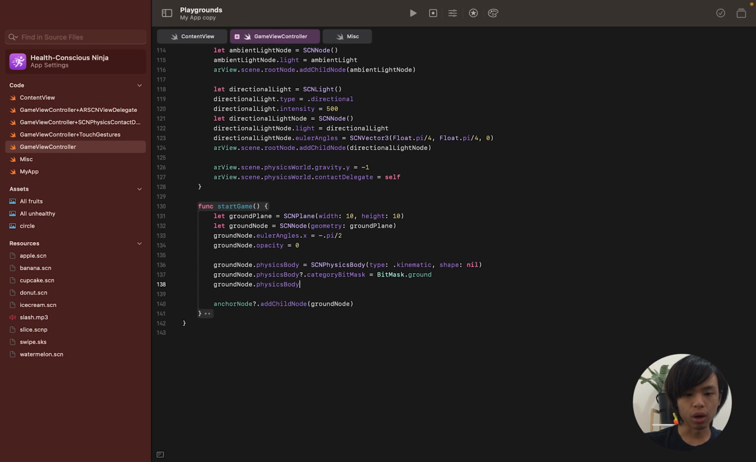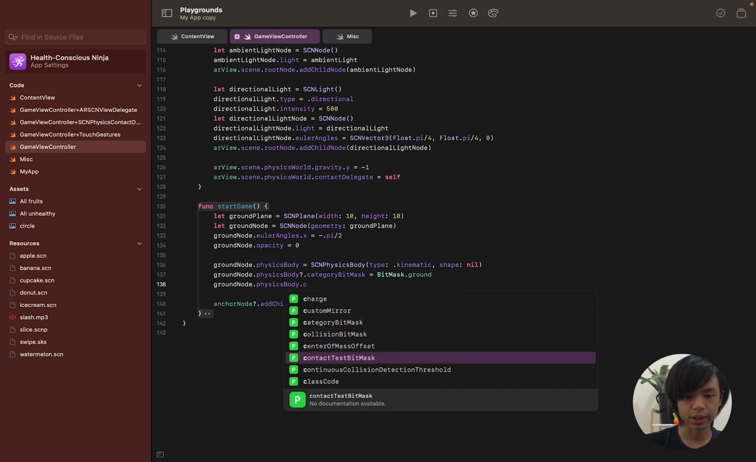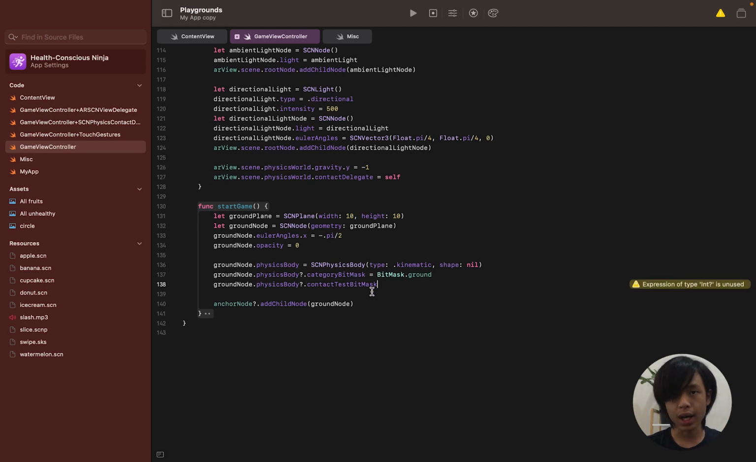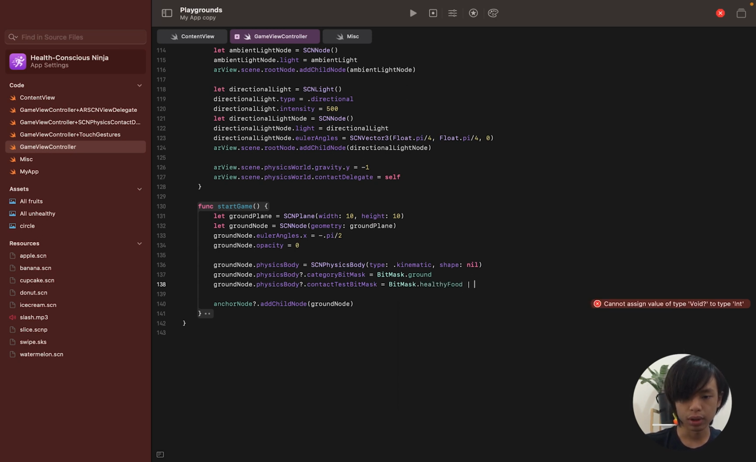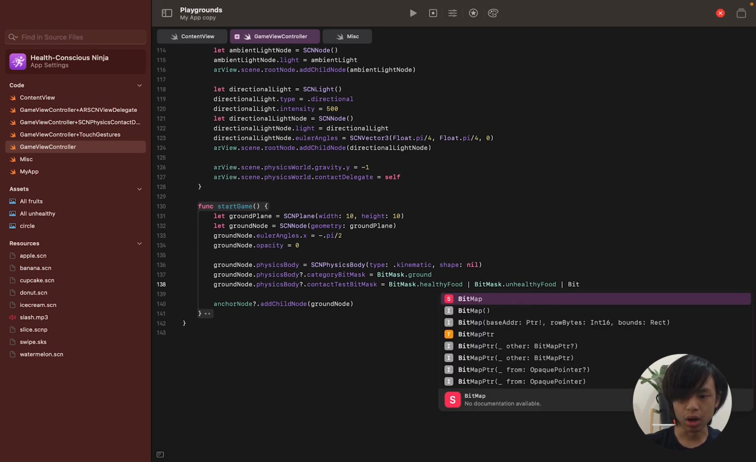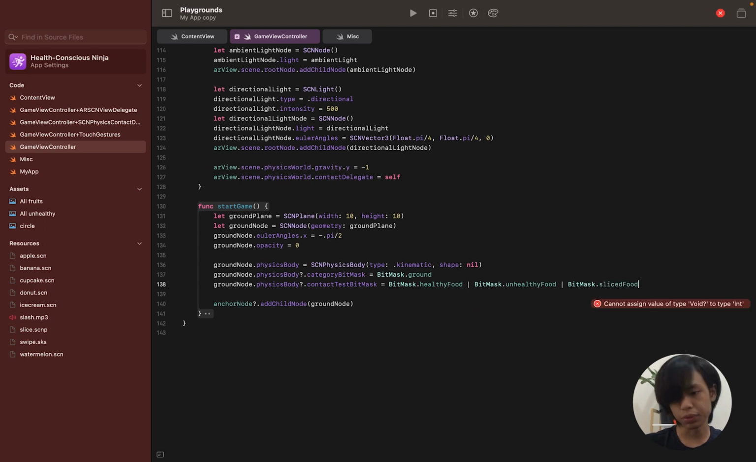We also need one for our contact test bitmask. By the way, category bitmask is just our bitmask for identification, so we can identify what kind of physics body it is. Contact test bitmask is for collision detection, so we can give it other bitmasks to check for, and it will call a function if it collides with those objects. The ones that we want to check for are our healthy food, our unhealthy food, and our sliced food. And that's all we need for our ground node.